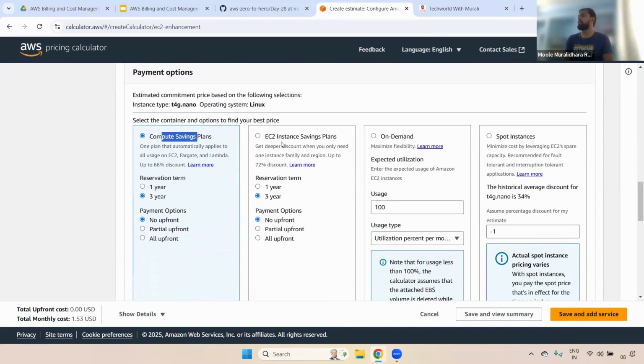Compute saving plan, EC2 instance saving plan, on demand. Again, I'm repeating, we won't use the on demand. On demand will be charged more. But when it comes to real time, if you want to save the cost, we will always go with either the compute saving plan or the EC2 instance saving plan.